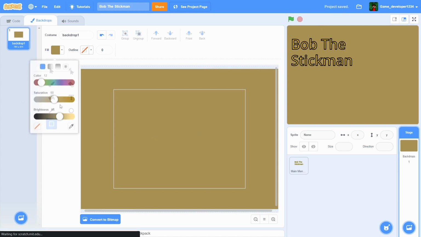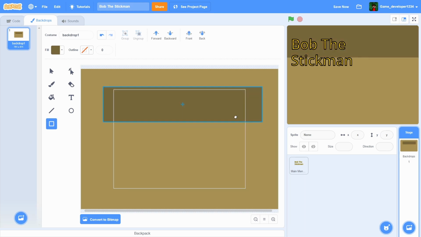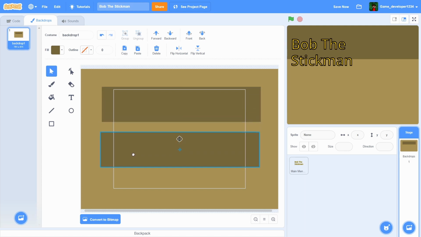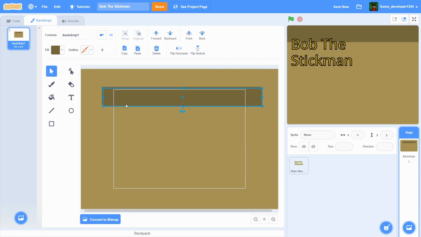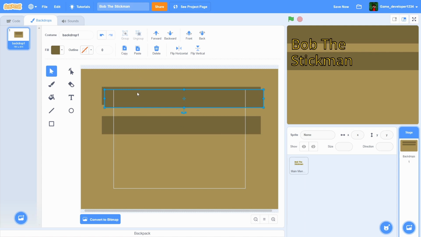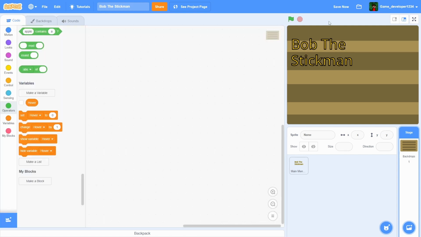And then I'm gonna add just darker squares of that color, as stripes. Boom. Well, maybe the stripe should be just thinner. So copy it, paste it, and paste it. Boom. Bob the Stickman.